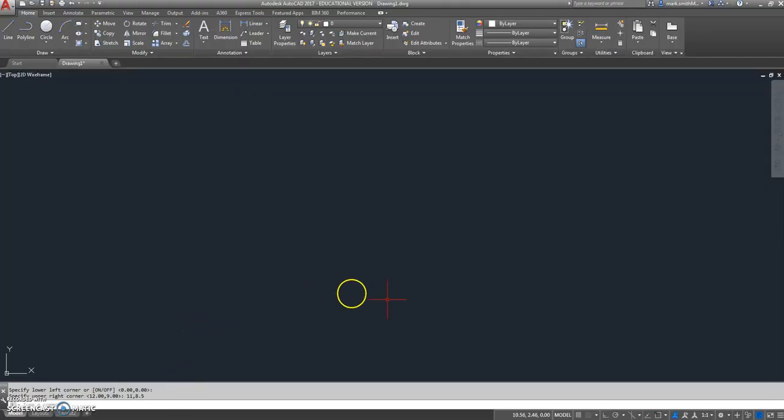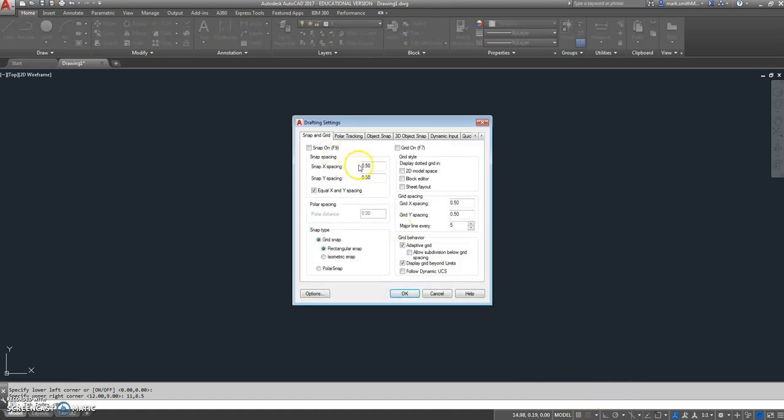So let's open AutoCAD back up. If we go down, here's grid, here's snap. If we go down to here to our down arrow, go to our settings, grid is 0.5 on the X and the Y, and 0.5 on the X and the Y there.